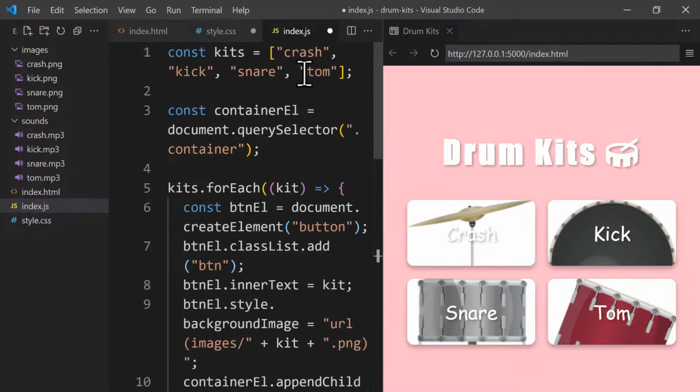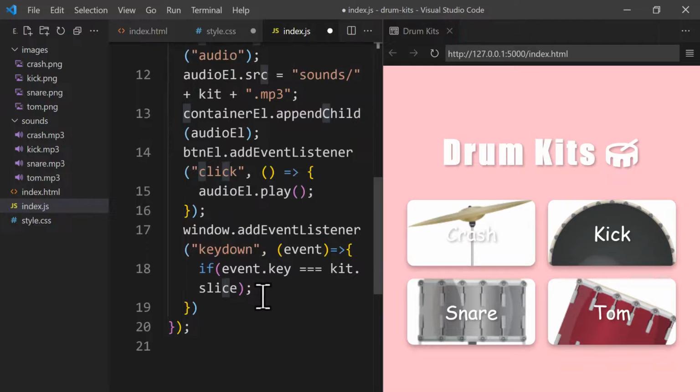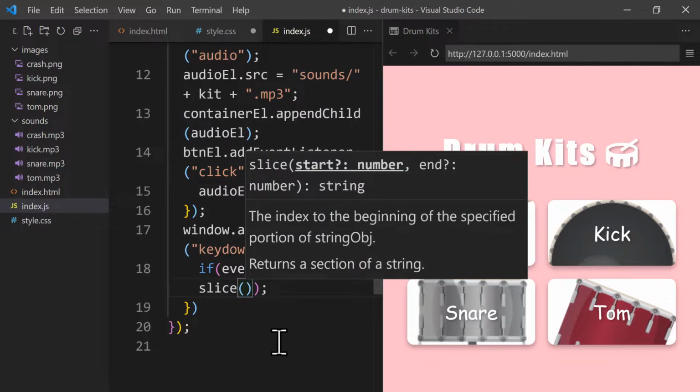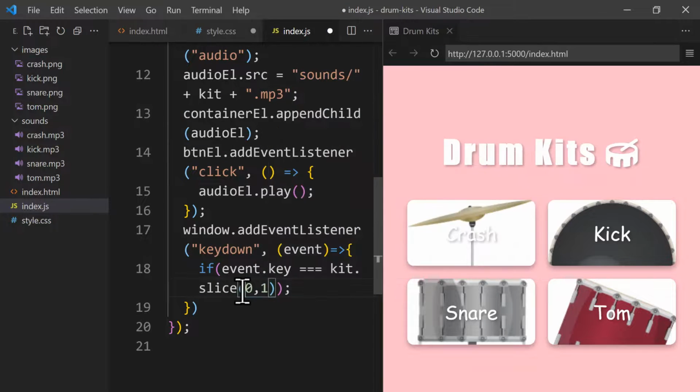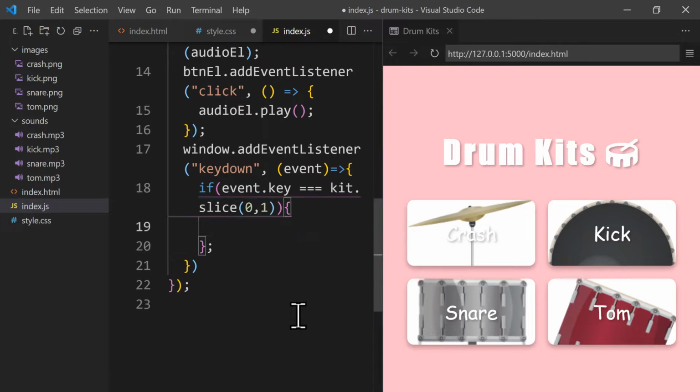And here, for example, for crash, the first letter has position 0, and the second one has position 1. If we want to get the first character or letter, we just need to write inside the parentheses 0 and 1. So now we are getting the first letter, and we compare it to the key that someone pressed. And if this condition is true, we want to hear the sound. We just write audio element dot play.